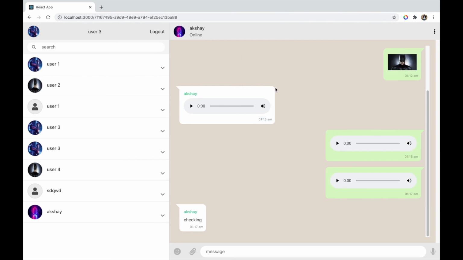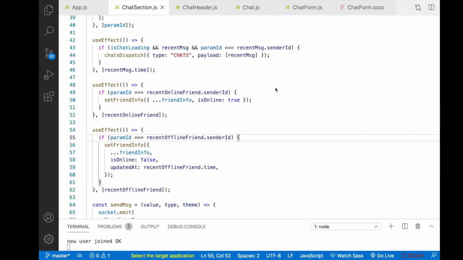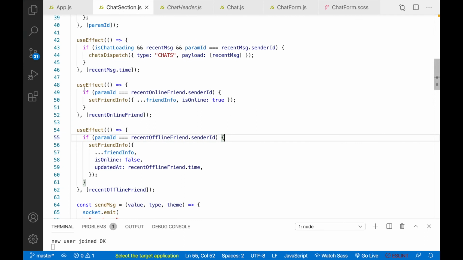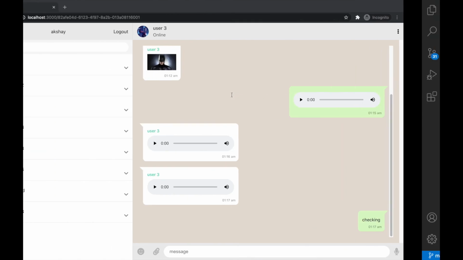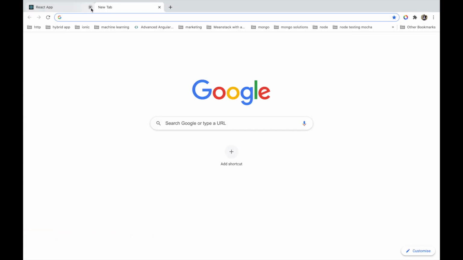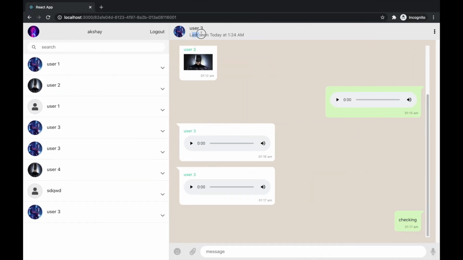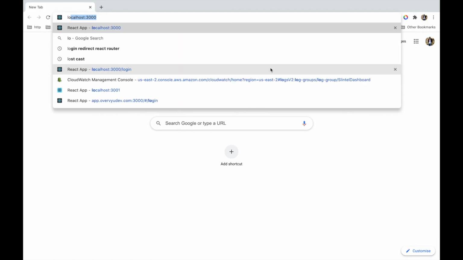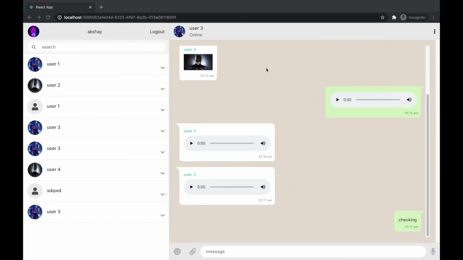Okay, so today I did lot of mistake, guys. So here in the chat section, where we created these two use effect, right? For recent online friend and recent offline friend. So instead of writing sender ID, this should be session ID. Okay, so I guess now it should fix that issue. So now if I just close this window, right? And here you can see I last seen today at 1:24 a.m., right? If I again open that window, and now if you see it is showing online, right? So this is working fine.